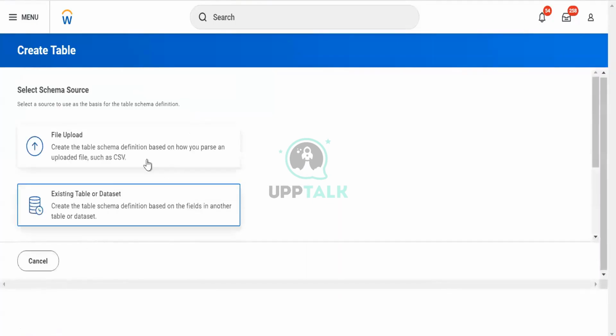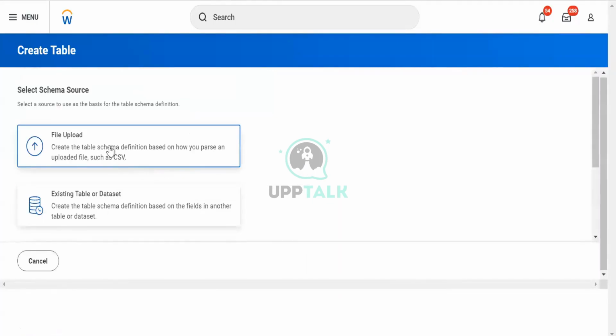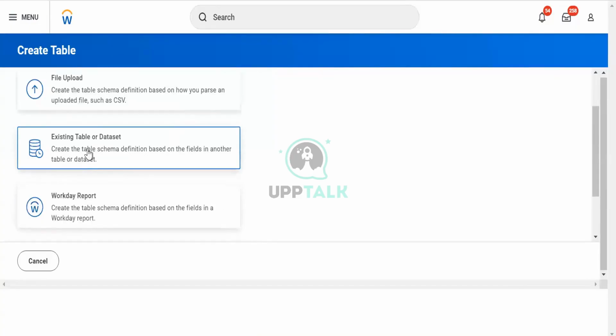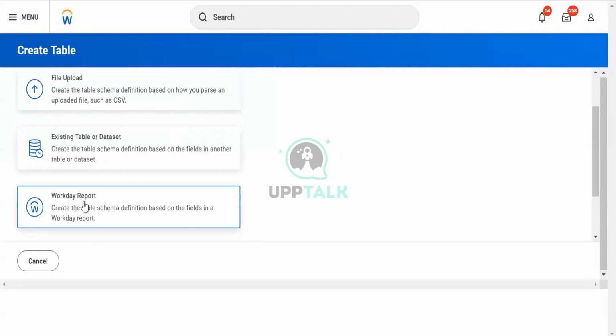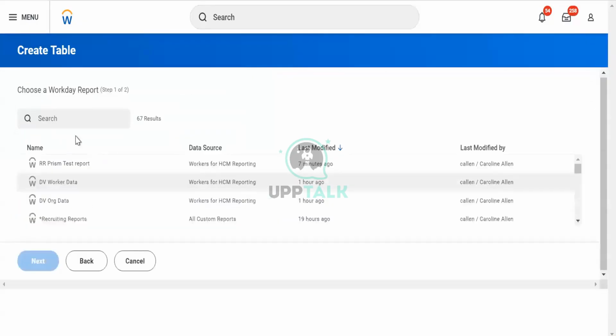Once we create the table, it will ask us, see, remember, you saw the difference. When we create a data set, it will first ask us for the source of the data. But here it is asking for the name first, and then what we want. Either we can do a file upload, or an existing table or data set, or a Workday report. I'll use the Workday report.